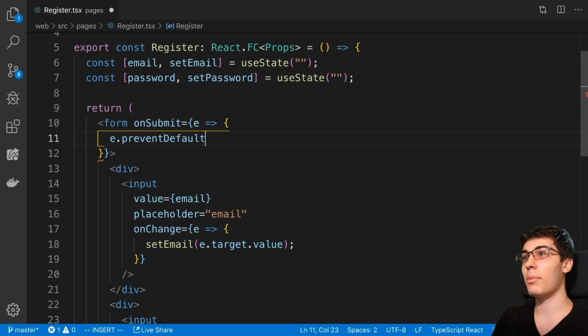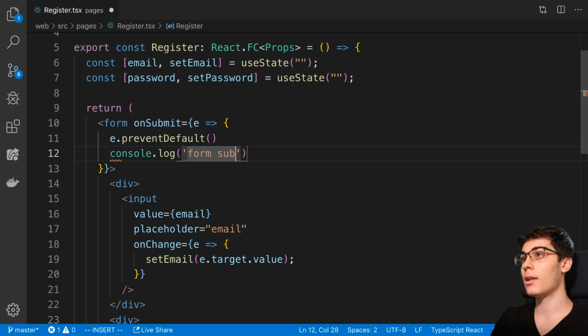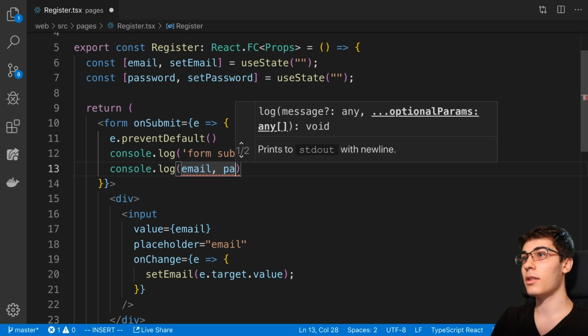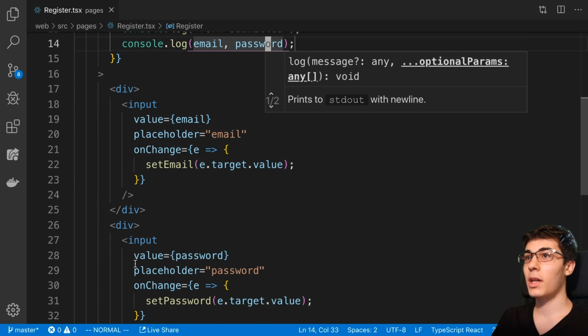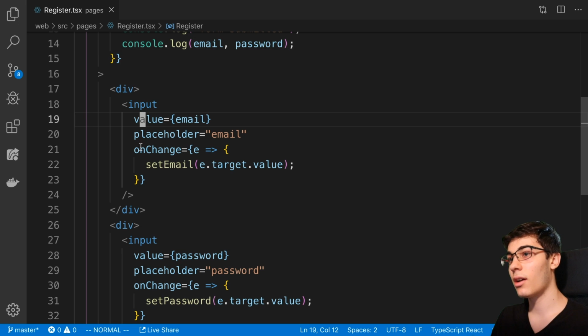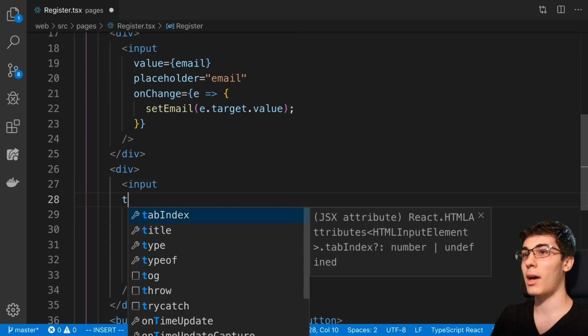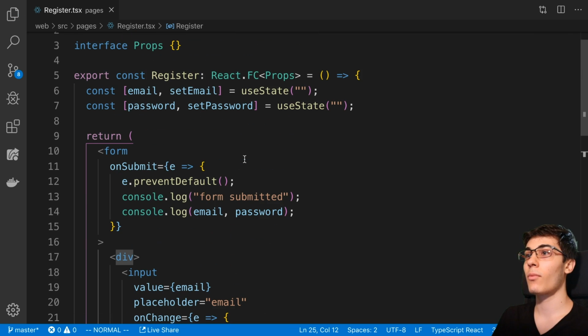So we're going to say e.preventDefault. And then here we're going to say form submitted with this email and this password. Also, we can set the input field here. Now we're not going to do that. I was going to say we can do a type email, but that doesn't really matter that much. I'm just going to say type password. That's the more important one because it's going to hide the password now.